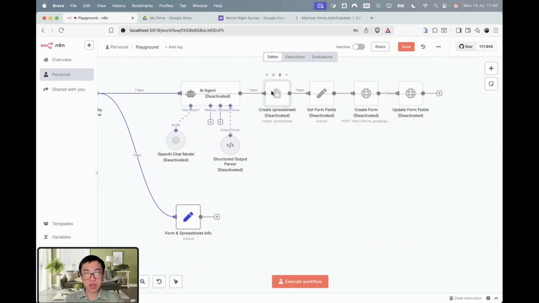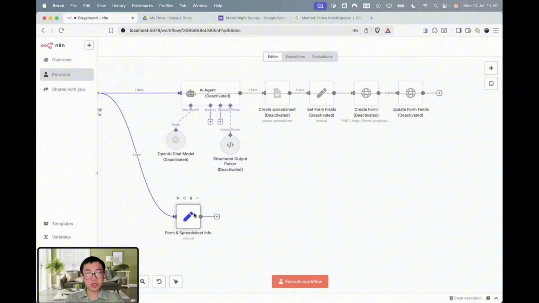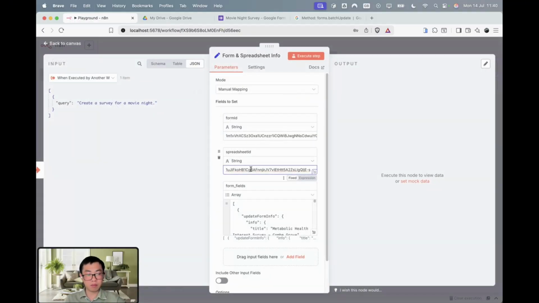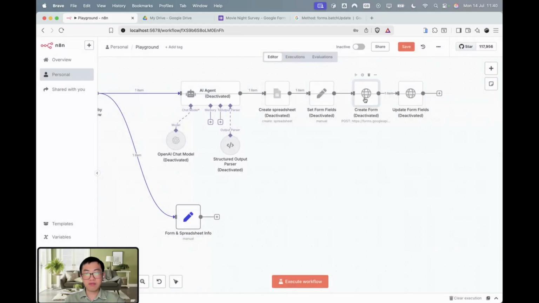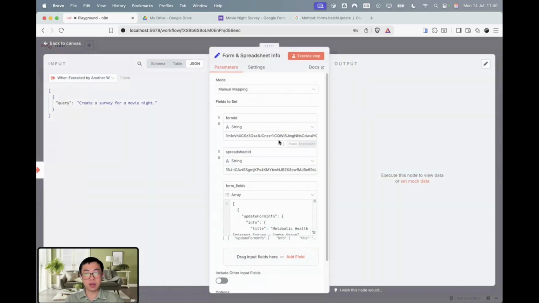So let's see here. First of all, I need to have my spreadsheet ID. So I'm going to copy this text from the spreadsheet ID and paste it here. Then we have the form ID, which has been created here. So I'm going to copy this form ID and put it here.